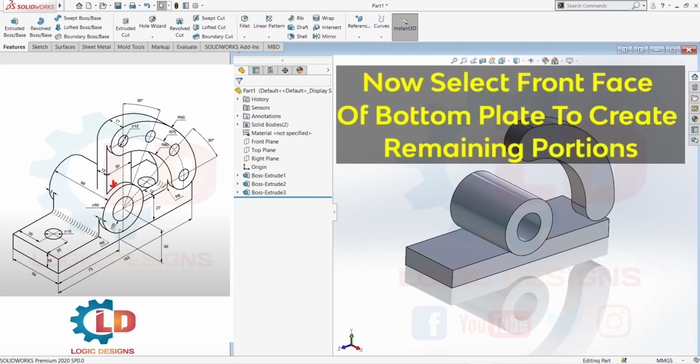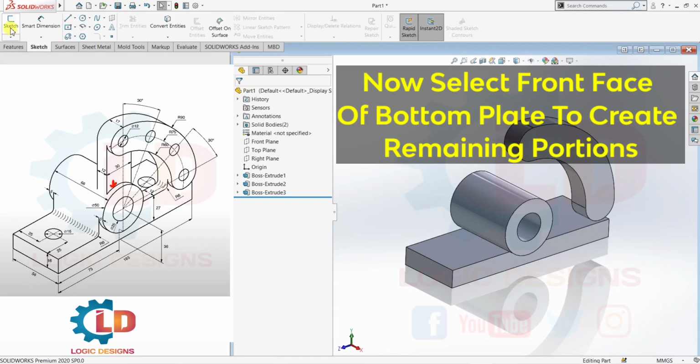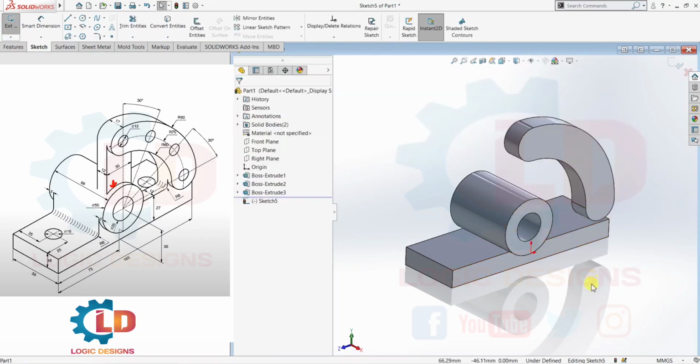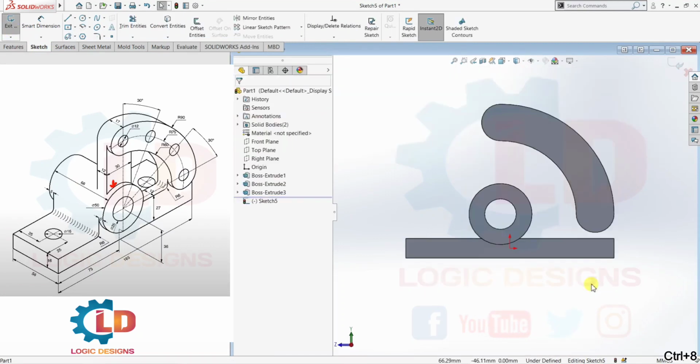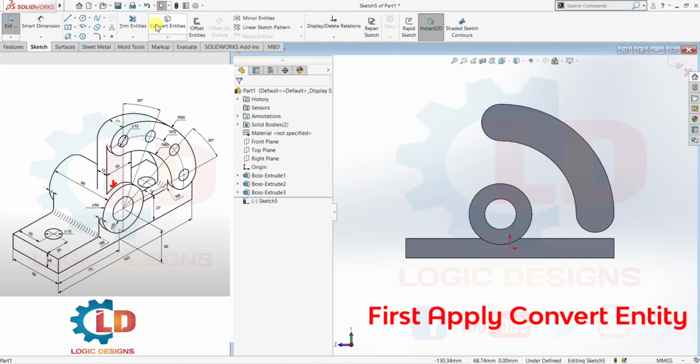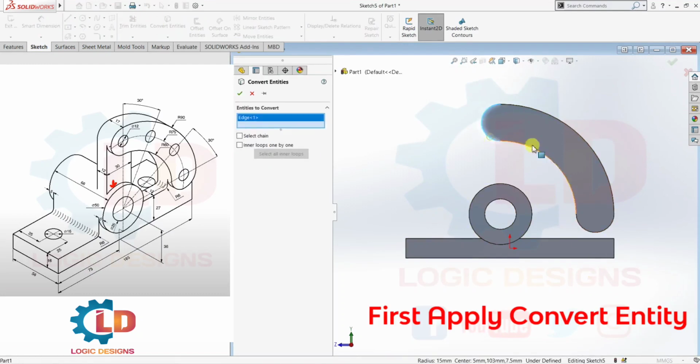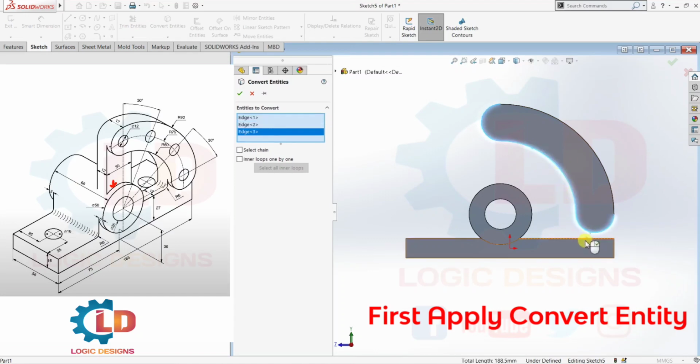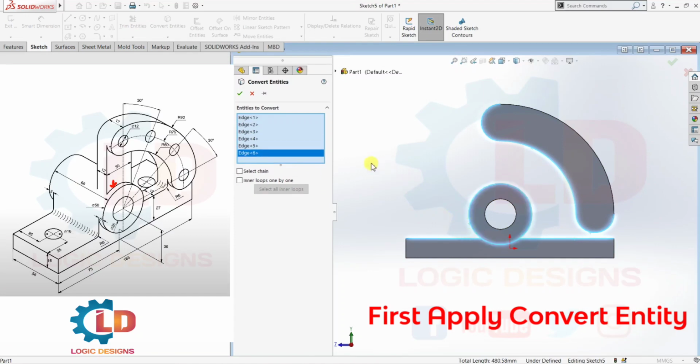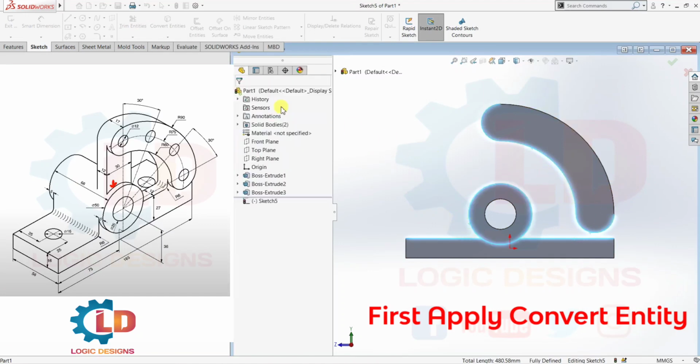Next, we need to create those bonds between this cylindrical portion and this slot. For that, select the bottom plate front face. Now Ctrl+8 for normal to. First, convert all entities, all required entities. Here I have selected all required entities. Now click the OK option.